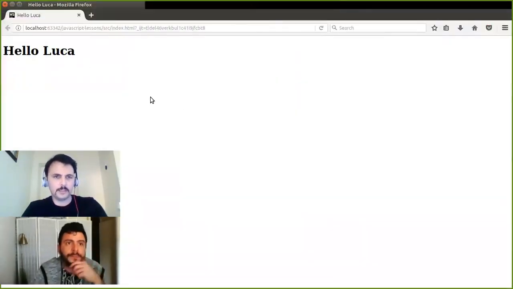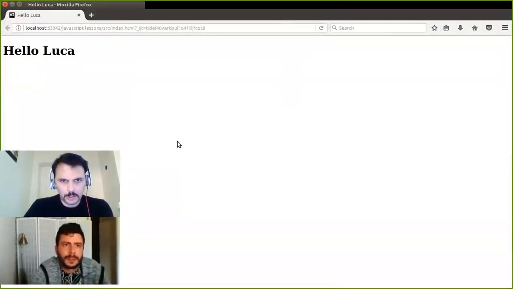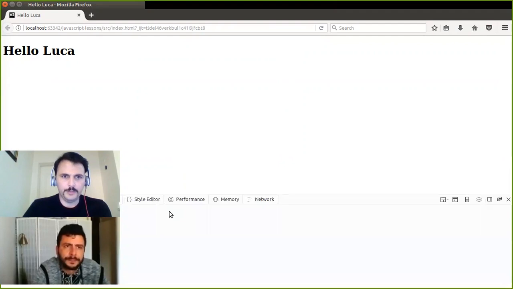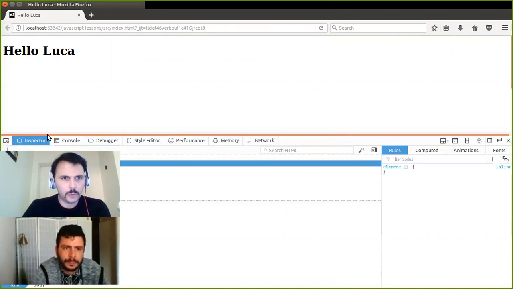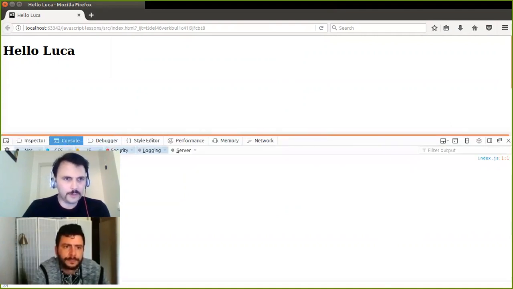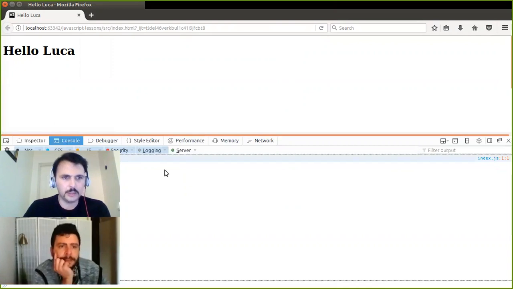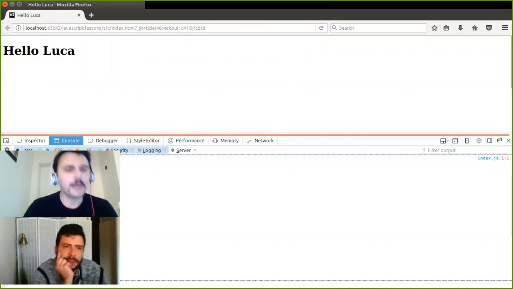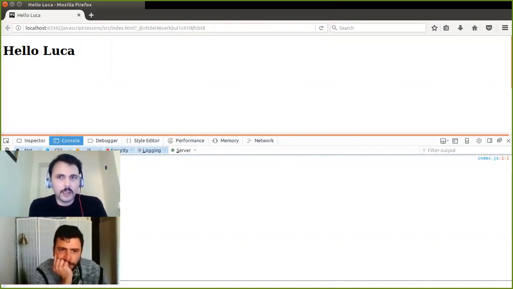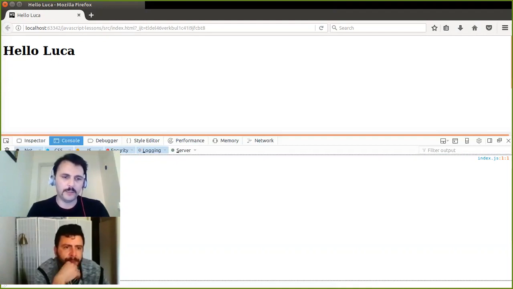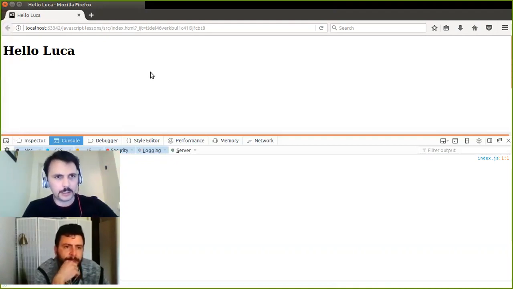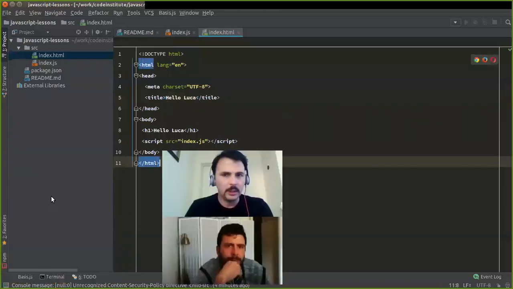Great. So do you see this? Yeah. Now what I'm going to do is just to open the developer console and go to the console. So do you see this hello Luca inside the console? Where do you think this comes from? From the JavaScript file? Exactly. So as you see, all we did was just to create an HTML file and add the script tag to that HTML file.